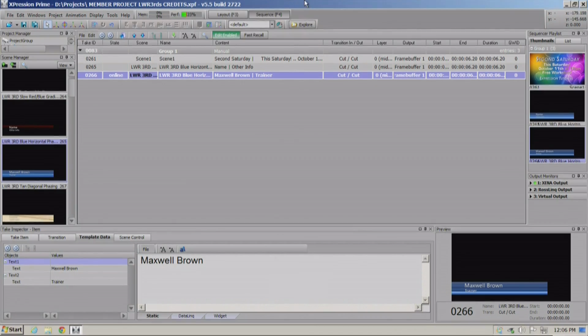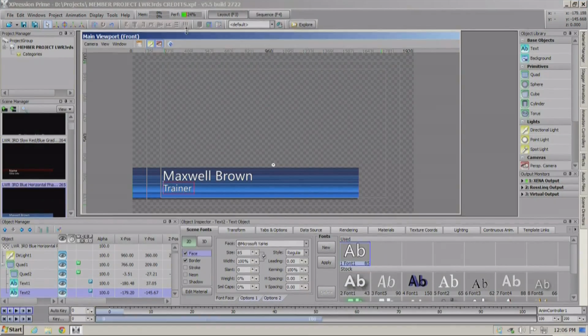All right, so here is the basic layout of Xpression. There's two main screens, and this is the sequence screen, and the other main screen is the layout screen. So let's talk about the layout screen first. Let's talk about just what we're looking at here.